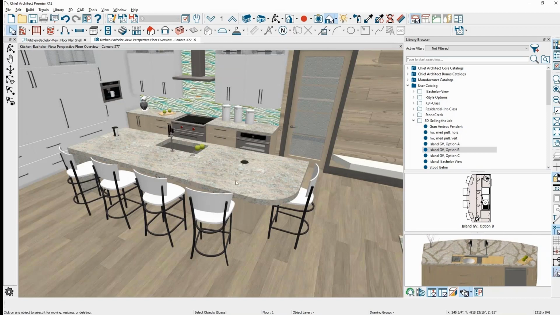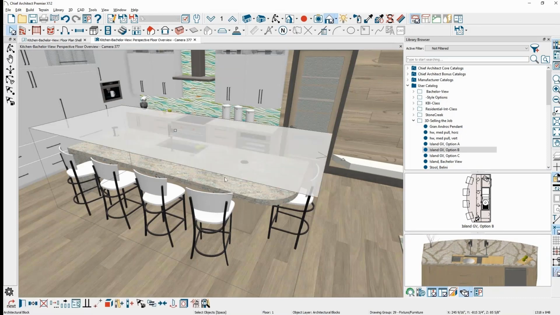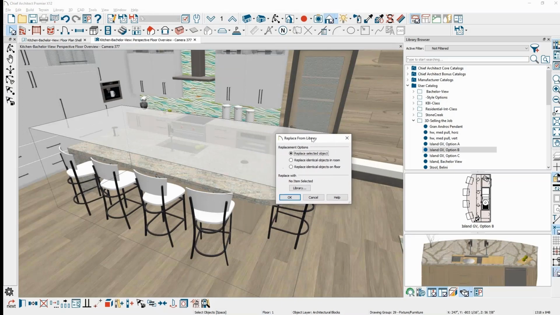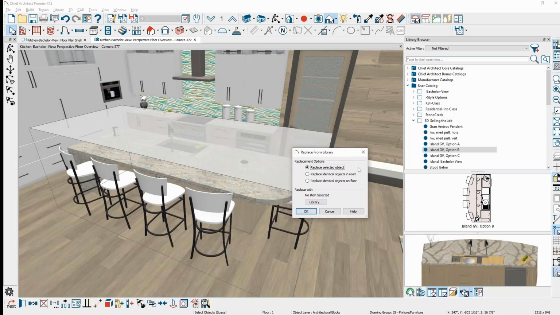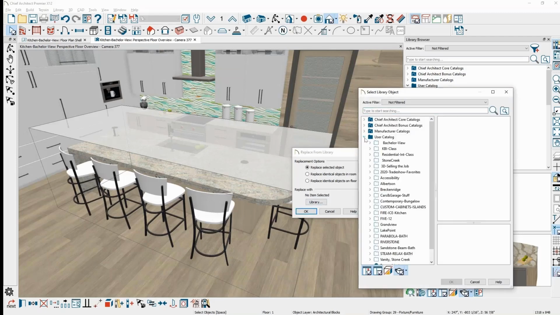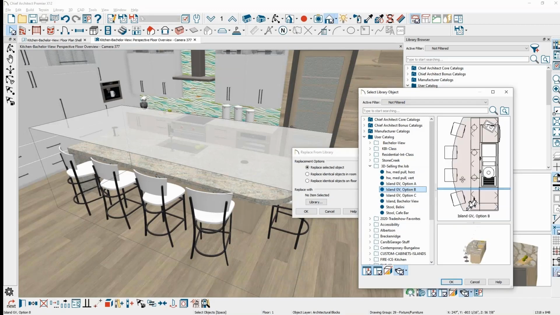Here's what I'm going to do. I'm going to tap on the island. So you see the block highlight. In the edit menu, there's a tool called replace from library. Let's go ahead and swap this with that island over there. So this is going to ask you, well, do you want to replace this object, objects in the room, objects on the floor? Well, I only have one island, so let's use the top selection. And I'm going to come down into the folder that I have that particular island in. There it is.